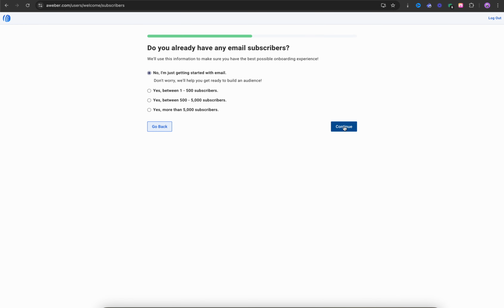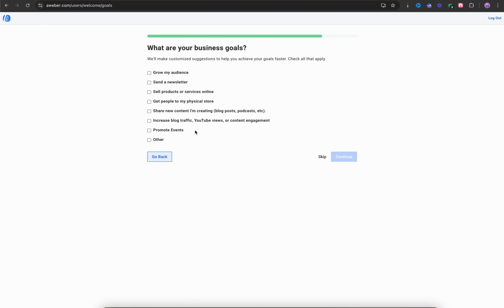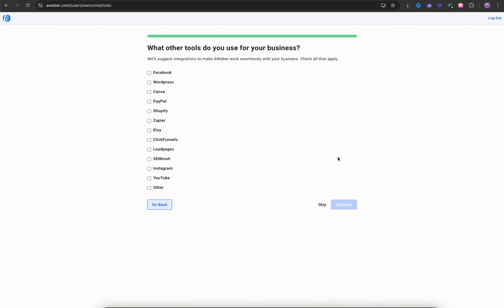You don't already have a list. So you're going to want to actually sell products or services online. They just want this for their own internal bookkeeping records. What tools do you use for your business? You can click any of these that apply. You might use Facebook, you might use WordPress for your website. I'm just going to use Twitter. Continue.